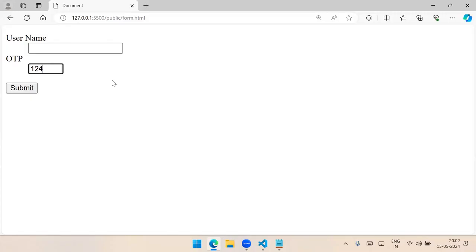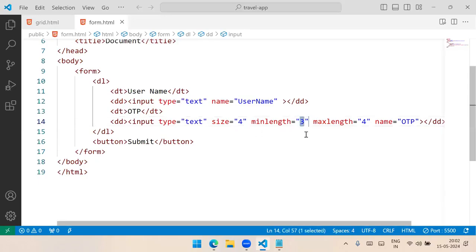Restriction means you can't cross the limit. 4. How to set minimum 4, maximum 4? That means min length 4, max length 4. What does this mean? This means exactly 4 characters only are allowed, not less than or greater than. Greater than, you can't type at all. Less than, you can type, but it will not take. The form will not submit if there is a validation error.